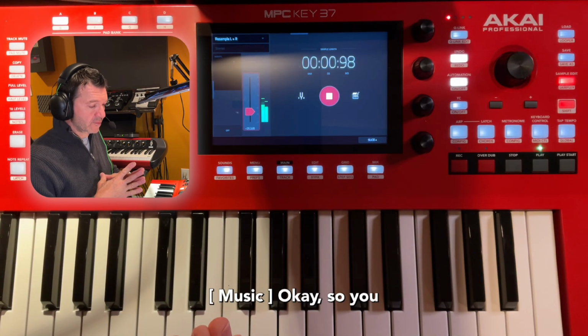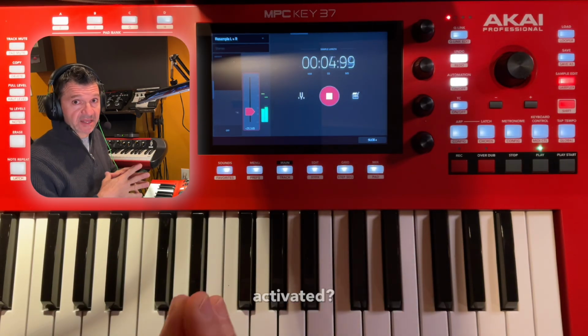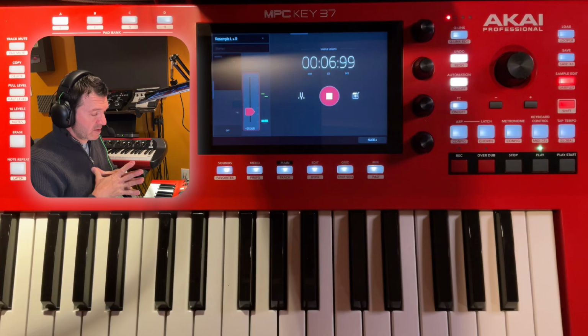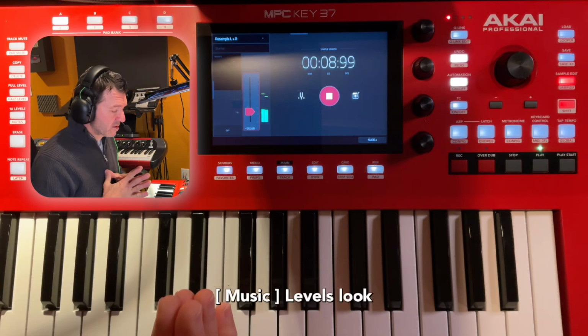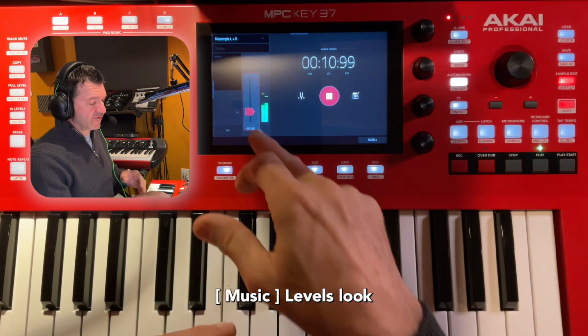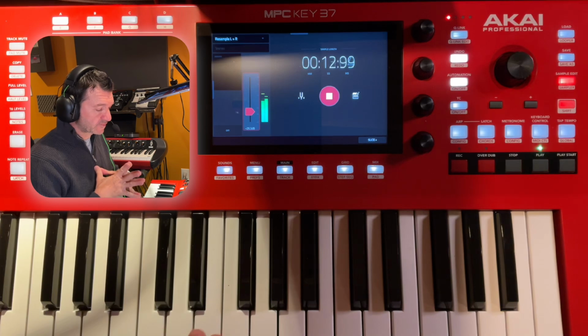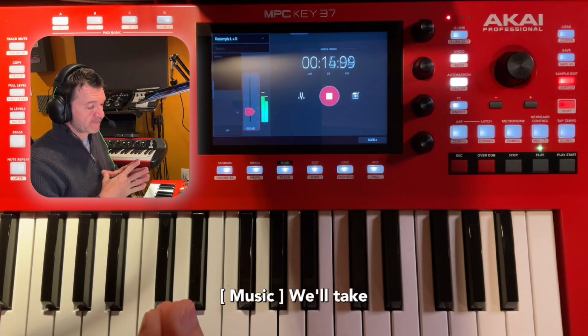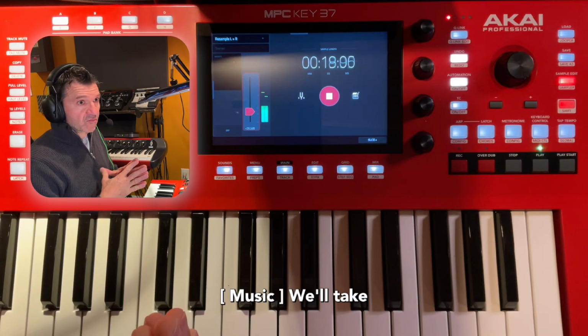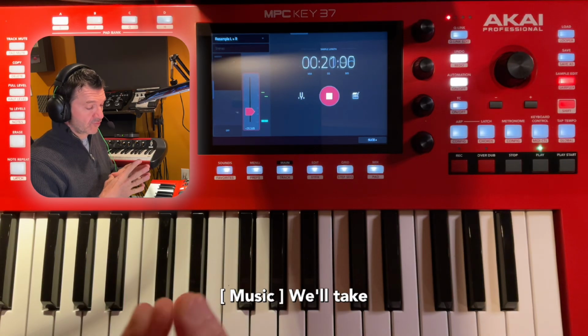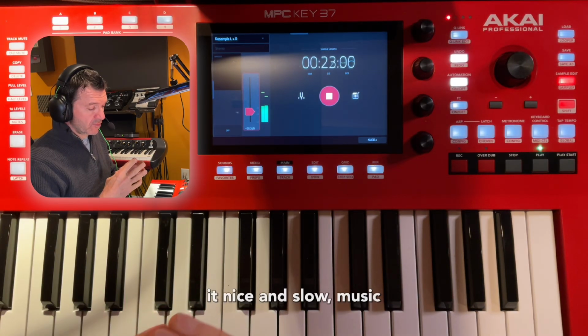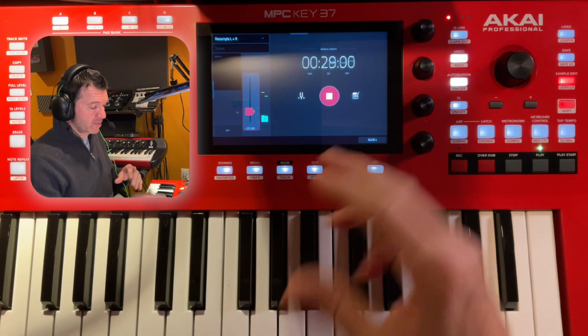Give me that sweet love. Okay, so you see how it automatically activated. Better than sunshine, baby. Levels look okay. Lose my mind. My feelings grow stronger. Can't wait any longer. We'll take it nice and slow. Music on, the lights down low.